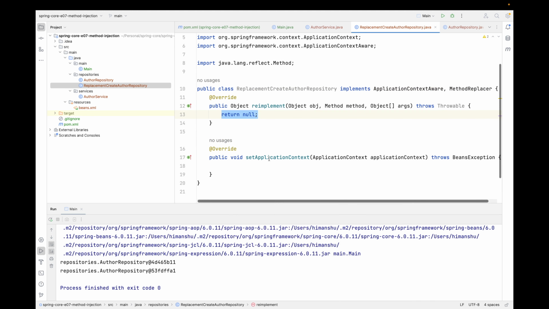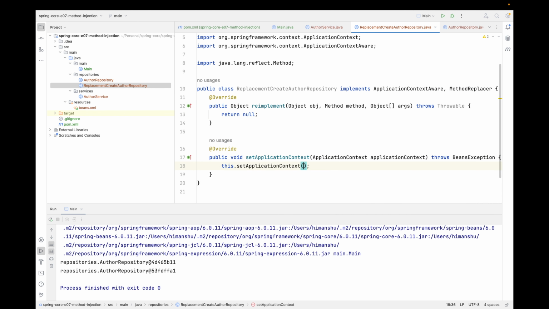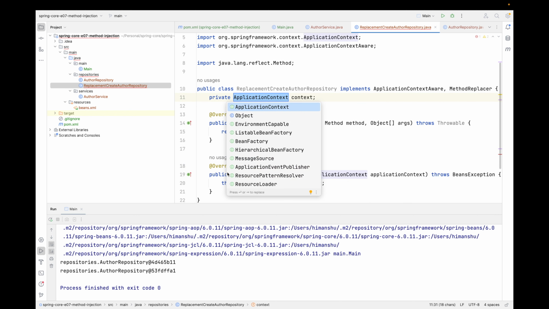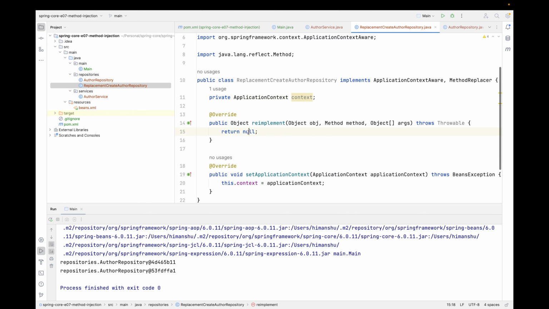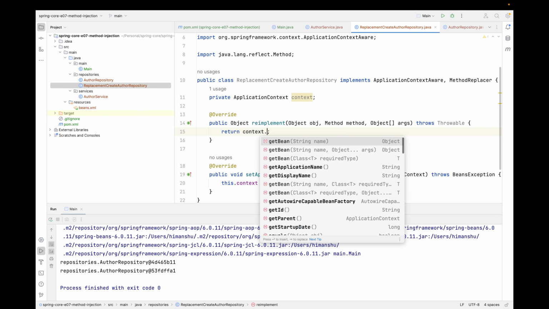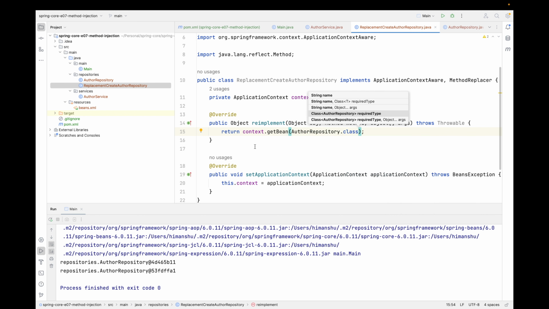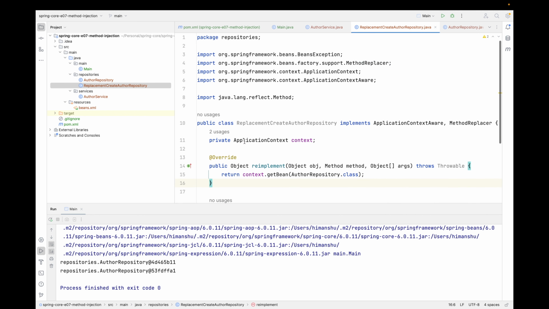Now let's implement the methods. First let's implement set application context. I will write this.context equal to application context, and here we can create a field, private application context. And in the reimplement method we can return a bean of type author repository. So let's return context.getBean author repository.class. That is it.